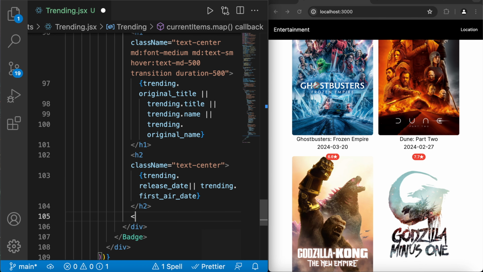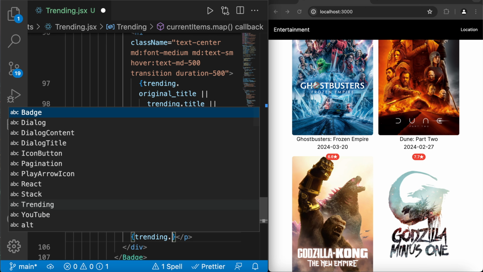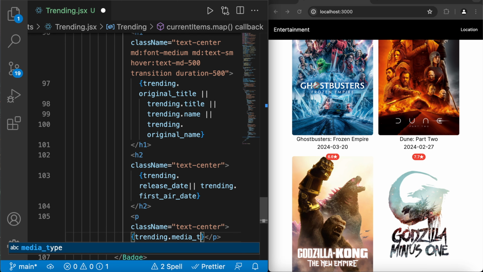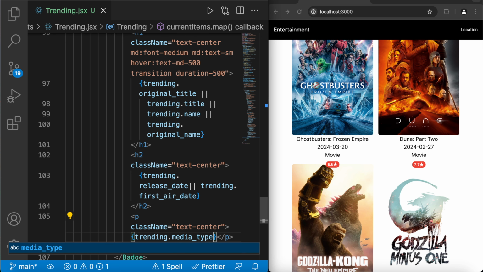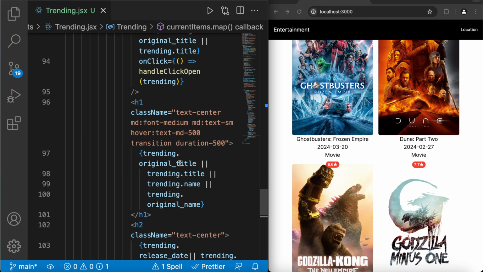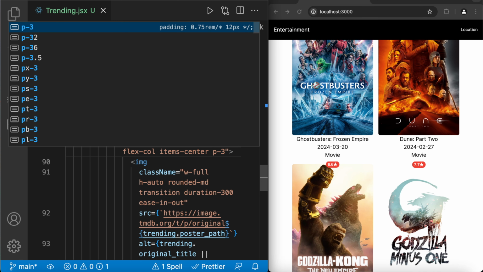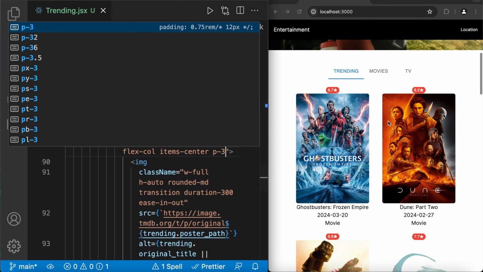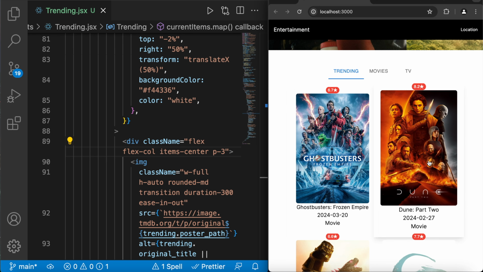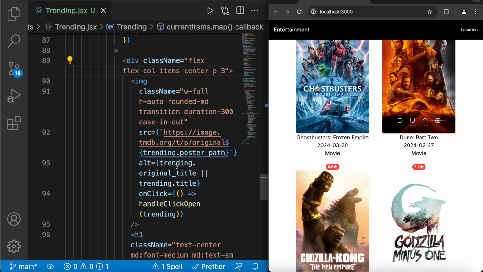Now we can go down and create a paragraph tag, and this is just going to be class name text center, and it's going to say trending.media_type. Okay, so that's a movie, and just like that, we're pretty much done. Let's see if we can give this div a bit more space. If you give this div padding of 3, yeah, that works a little bit. There we go. So it gives a little bit more space.